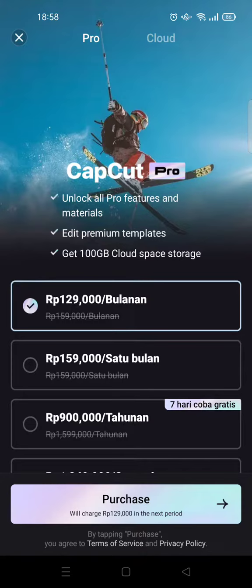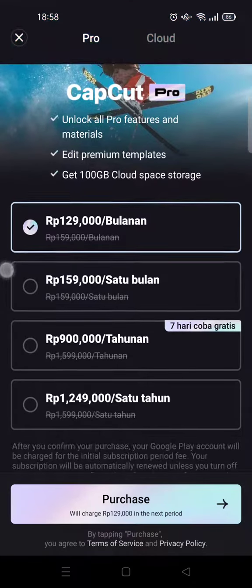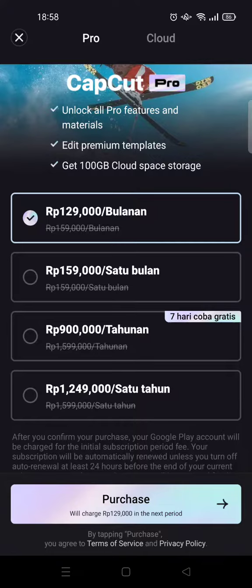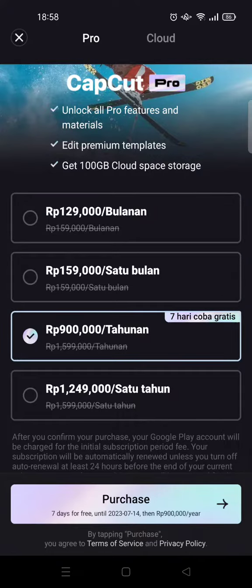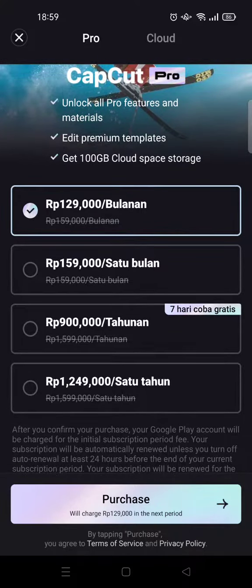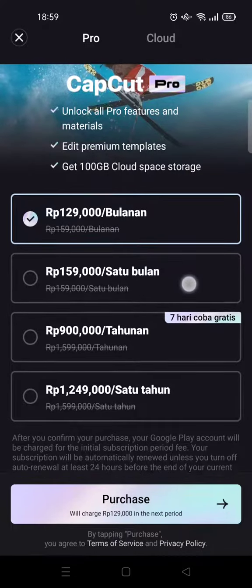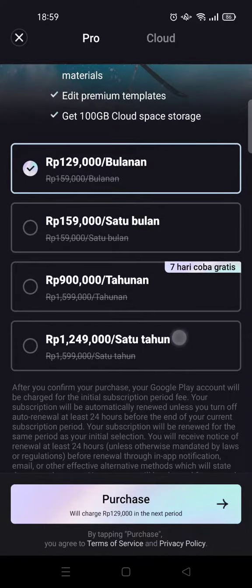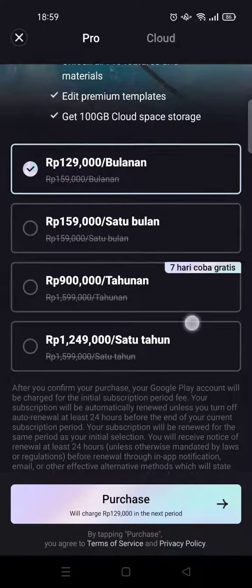You can unlock all Pro features, edit premium templates, and also you will get 100 GB cloud space storage. And here there are lots of subscription plans that you can choose based on your needs. There is a monthly subscription, or you can also use it only for 1 month, and there is also a yearly or annual plan. So you can just choose which one and click on purchase.